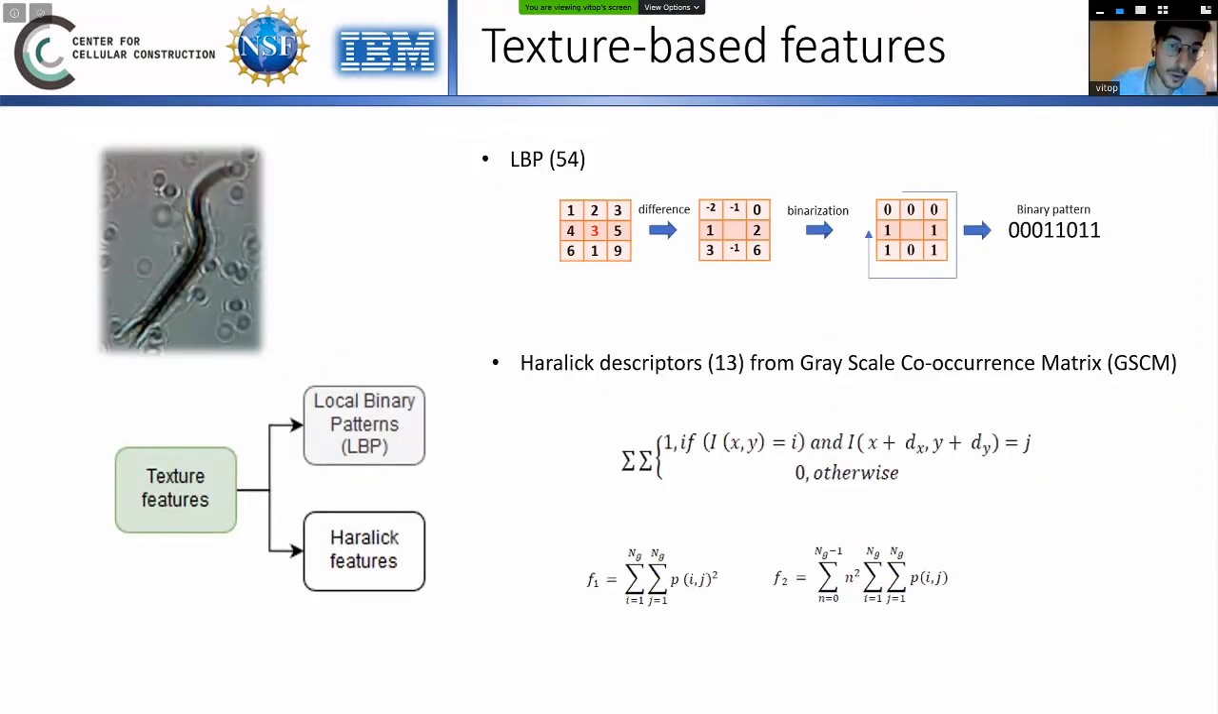Now, as I was telling you before, a texture is basically a description of the way that the gray levels are distributed in your image. And we decided to implement two different sets of features. One is the local binary pattern, and the other one is the Haralick descriptors. The local binary pattern is an algorithm in which you apply a filter to your image, and then with a simple hard thresholding approach, you binarize the image to obtain a binary pattern. Then you put all of these binary patterns in a histogram, and the frequency of occurrence corresponds to your features. The Haralick descriptors are also very powerful in discriminating and classifying different textures.